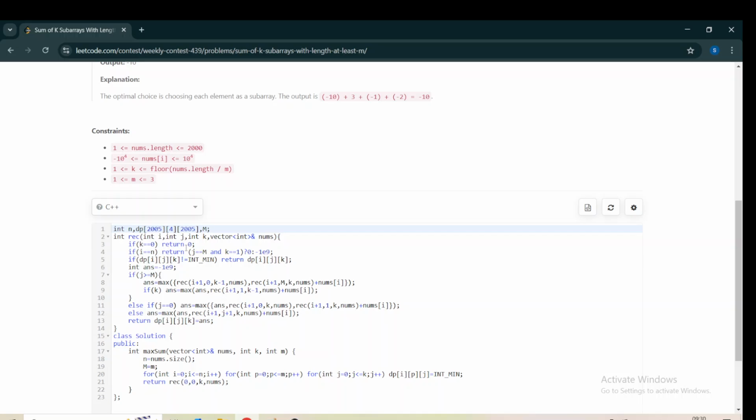If i equals n, that means there could be a possibility that we have not finished the last Subarray. So now if j equals m, it means that we have already taken greater than or equal to m elements in the last Subarray, and k equals 1 means that we can finish the last Subarray. So if j equals m and k equals 1, that means we'll just finish the Subarray and return 0. Otherwise we have not finished our target of k Subarrays, so we'll just return negative infinity.